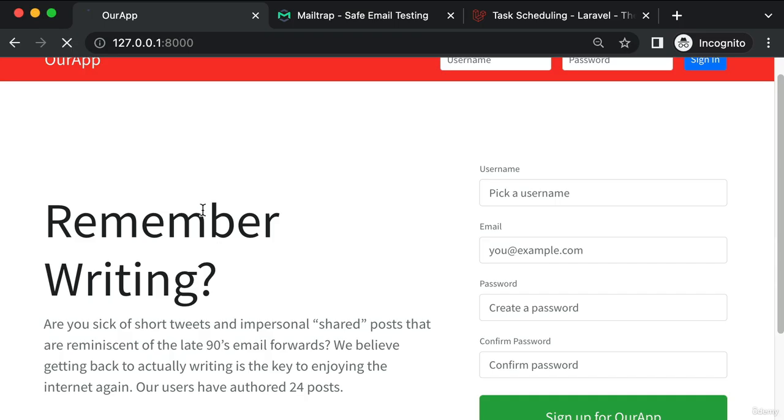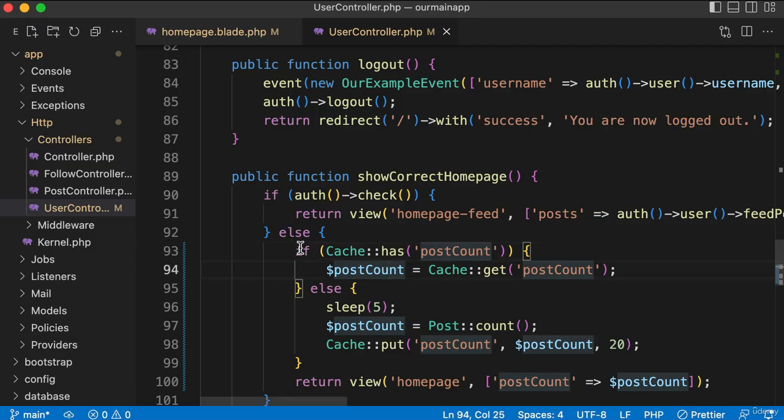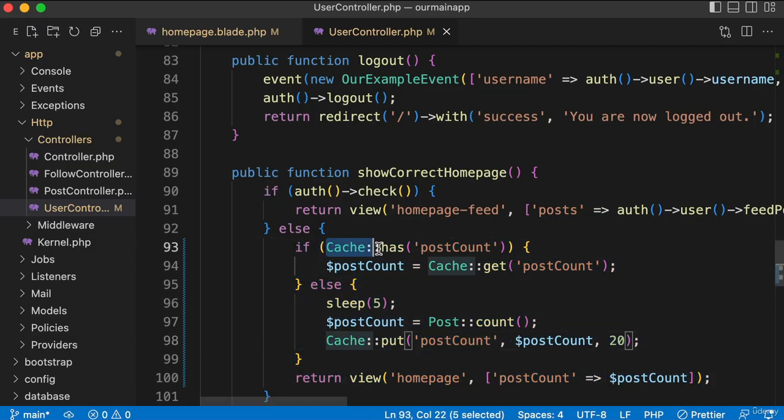So in other words, if we refresh, we're going to get that 5-second timeout: 3, 4, 5. However, now I can refresh, and it's lightning fast. So that's an example of manually working with the cache, right? Where you're checking, does something exist? If it does, retrieve it. If not, set it. And that's great.